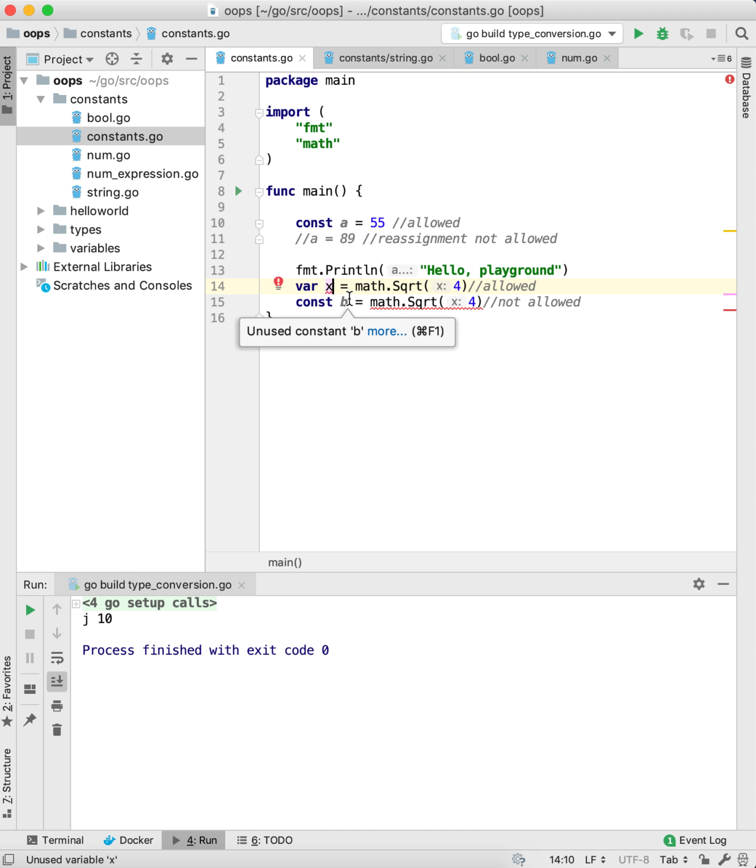Now if I declare a constant b, which will be the square root of 4, that is not allowed because the square root of 4 is not a constant, right? It can be anything, because the constant doesn't know what value the square root is gonna throw. That's why it is not allowed here as well. So we cannot do it that way.